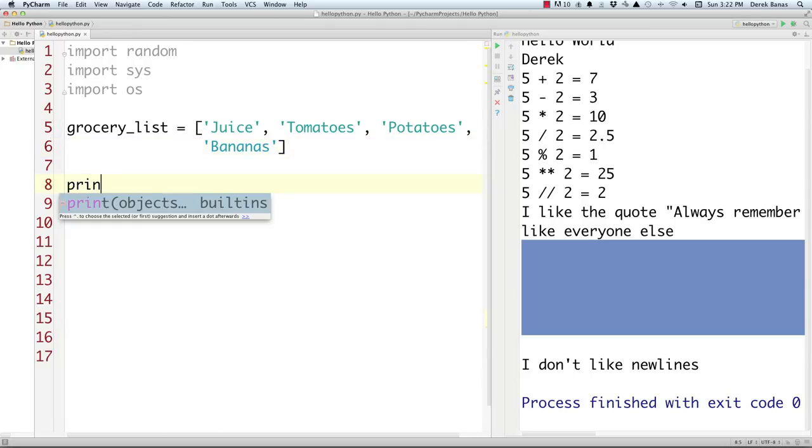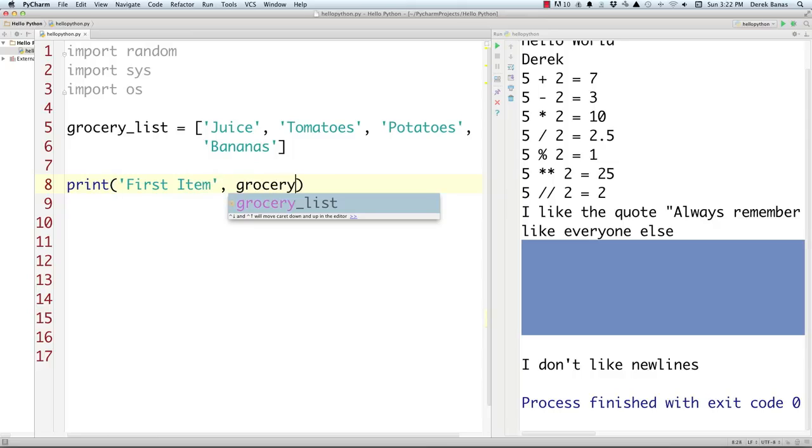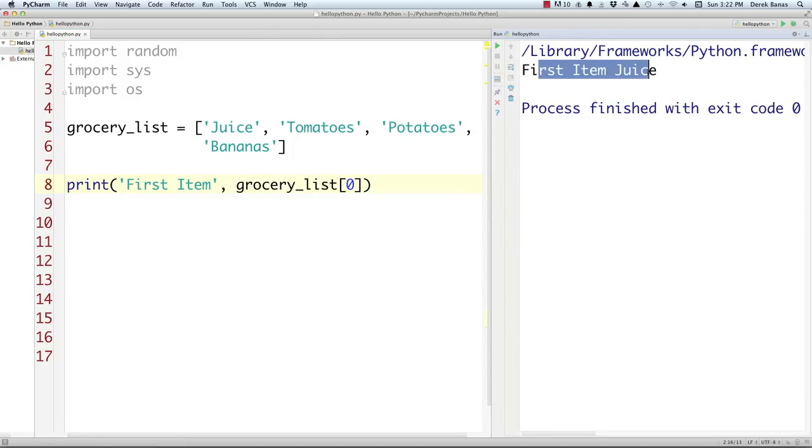And if we would want to print the first item that's inside of our list, first item, put a comma inside of there, and then just go grocery underscore list and 0. Because remember, the first item is 0, not 1. And there you can see, first item is juice. And there it is, there's juice.